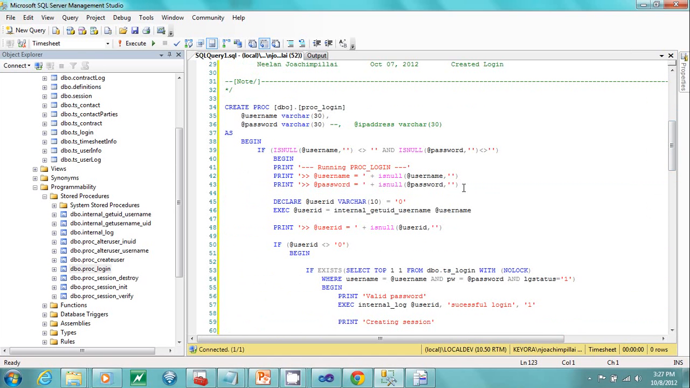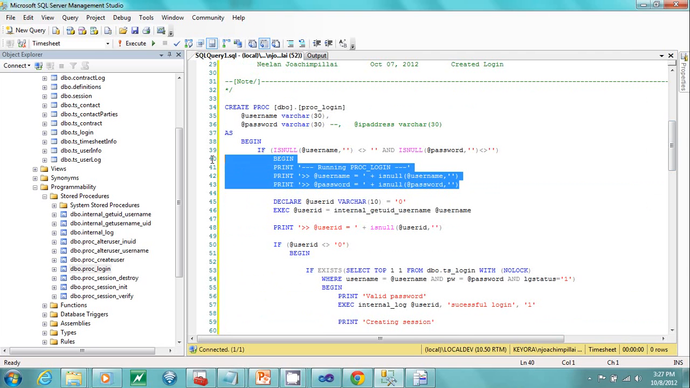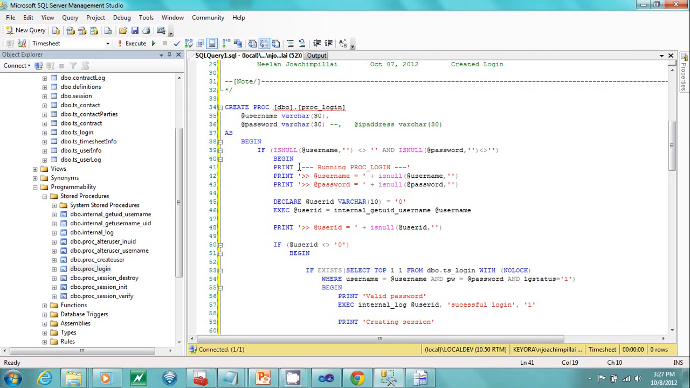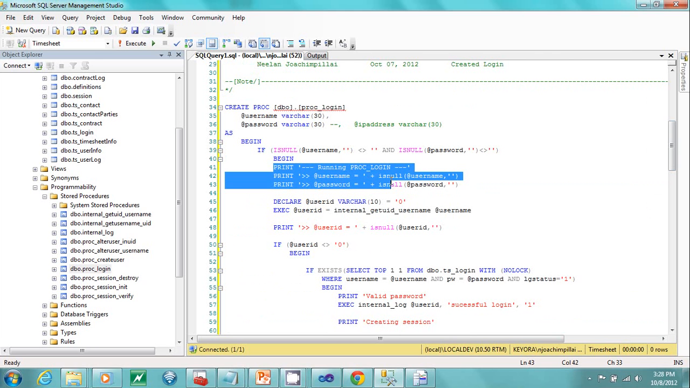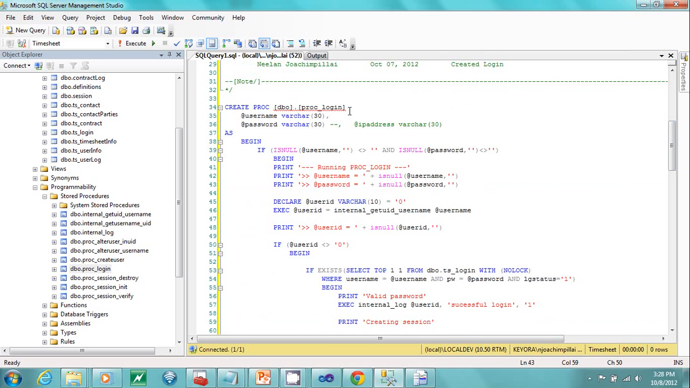In my stored proc, I actually enter print statements. This way, whenever I execute it on my own, I will be able to see what is happening in my actual stored proc. Let me give you an example. Whenever my stored proc starts running, it's going to say running proc underscore login. It's going to print out the names of the variables.